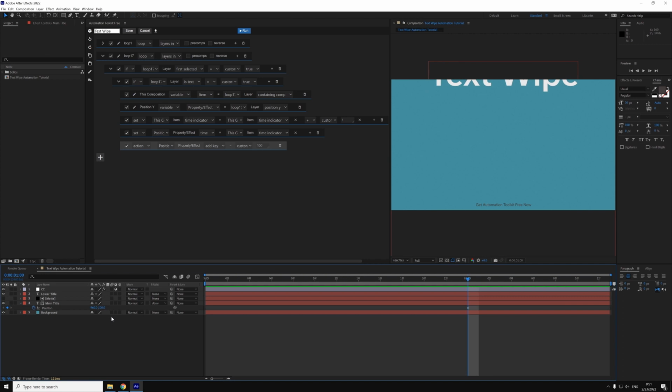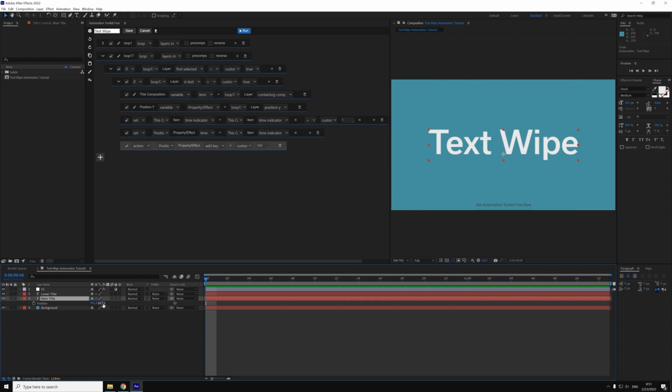Now, this was just an example. The real value we need is the current Y position because it's the final position of our animation. Change it to the loop variable. And then position Y.